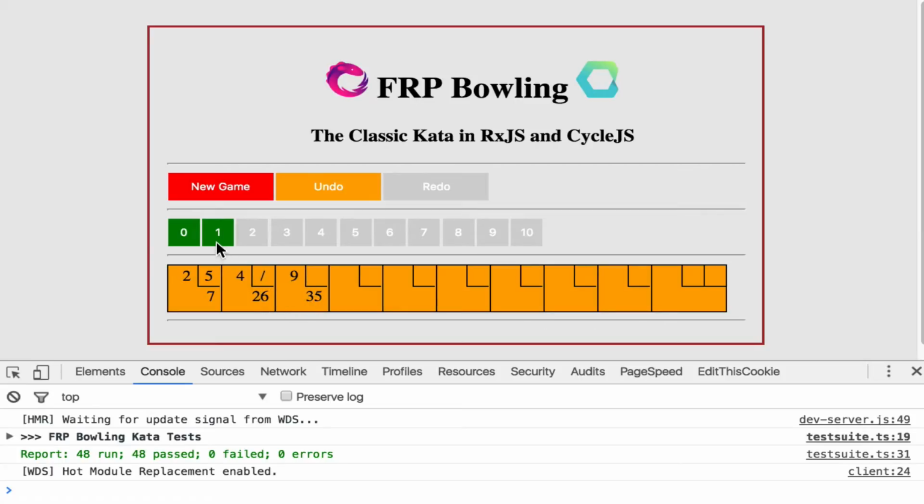Now once again, notice if I get a spare, it will erase that 35. And if I get a 10 on the next frame, I would get 20, 10 plus the 10 for the next roll, and that would make 26 plus 20, or 46.